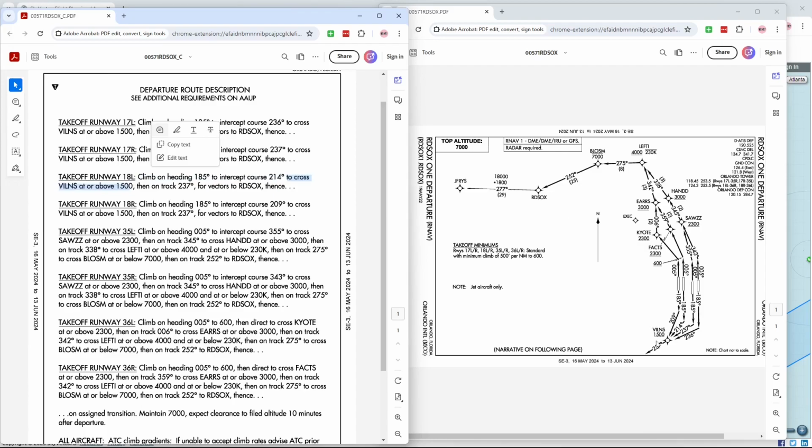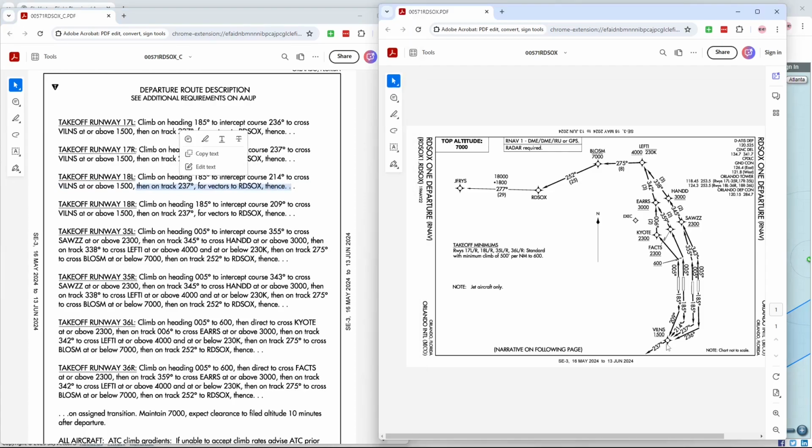So Vilnius is a waypoint. 1500, the line underneath it is telling you at or above. Then on track 237, 4 vectors to Red Sox. Okay, so you're leaving Vilnius at 237, and then 4 vectors to Red Sox. What that's telling you is air traffic control is then going to tell you how to get here.